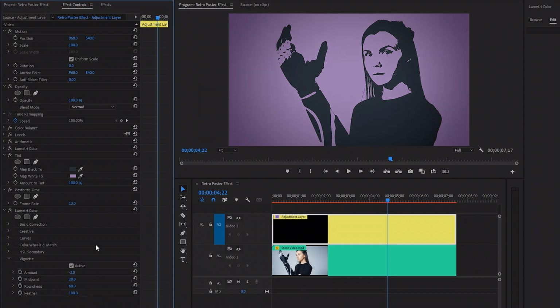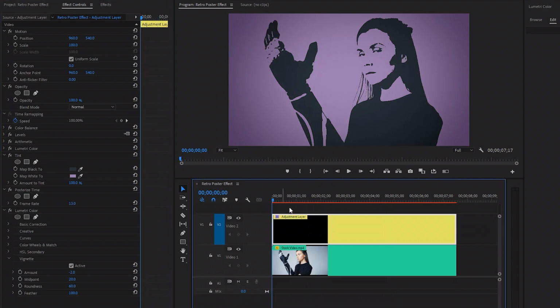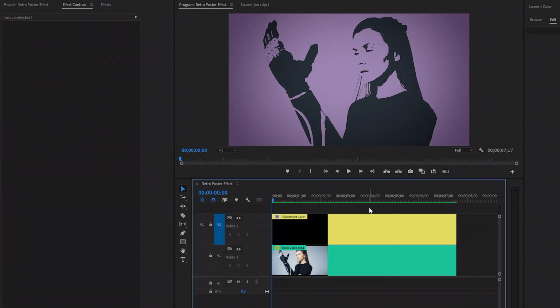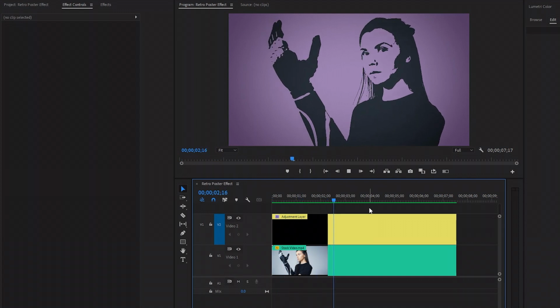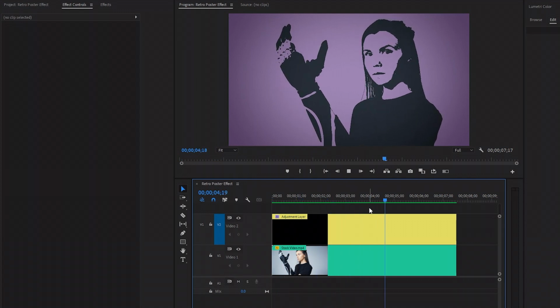Alright, our retro poster effect creation is complete. In this way, you can add a retro poster effect to your video in Premiere Pro. Let's preview. Apply the same method to any video clip to add a perfect retro poster effect.